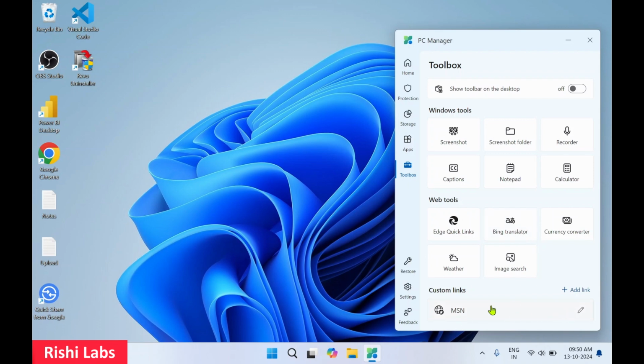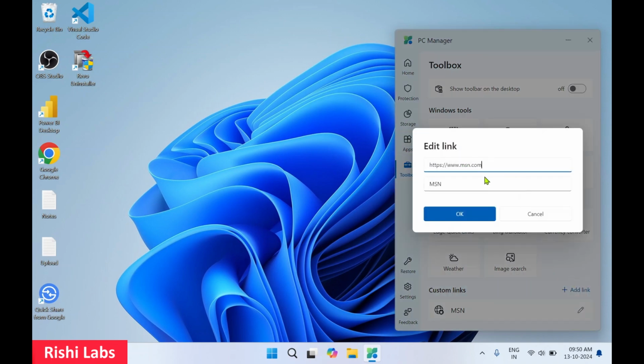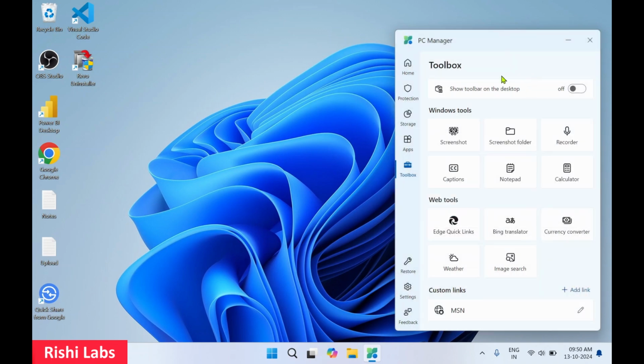Okay, you can add a custom link over here. You can click on edit. You can give a URL. Okay, over here you can see show toolbar on the desktop. So if you click on enable, it is going to enable the widget.